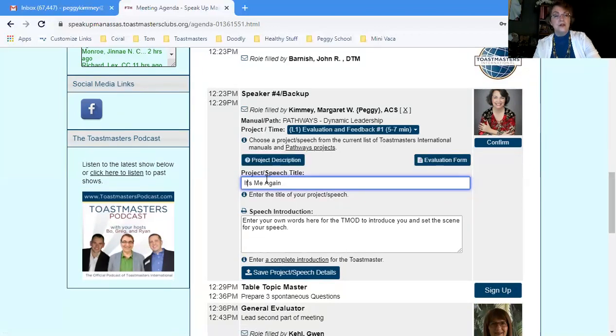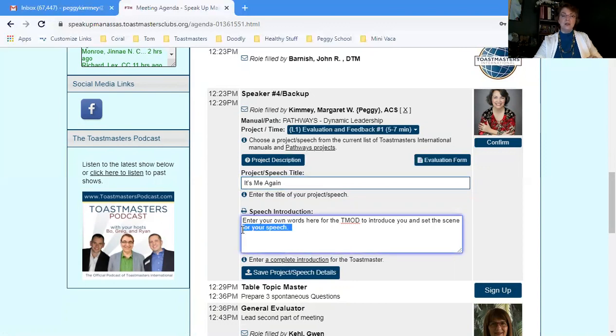Typo there. So you're just going to type that information in. So the agenda prints out with your speech title. And down here, this is a section, the speech introduction, that most members don't take advantage of. I'm going to just make that note here, set the stage.